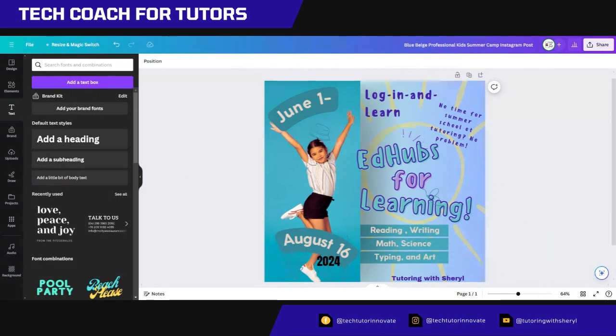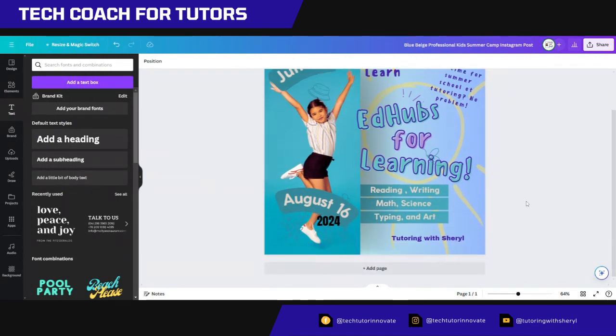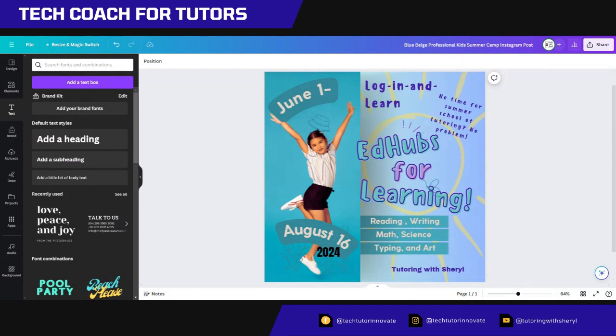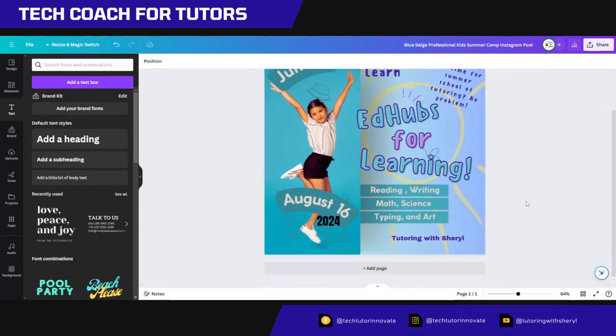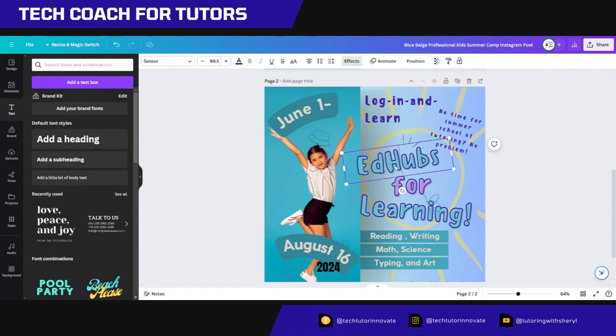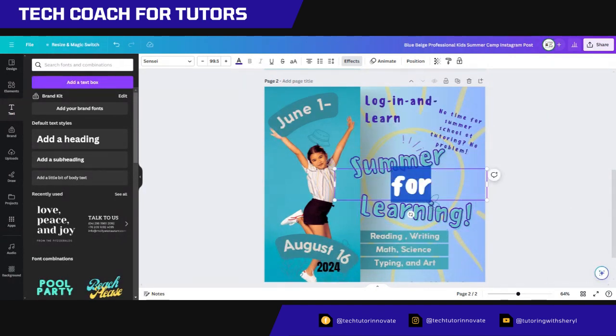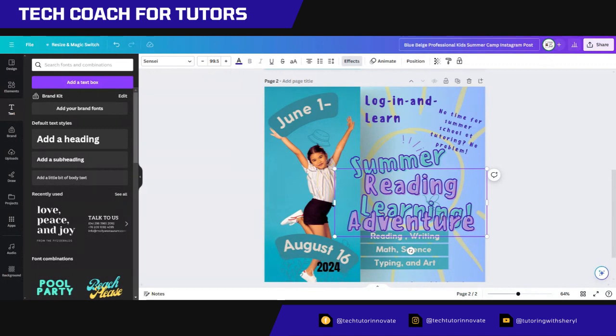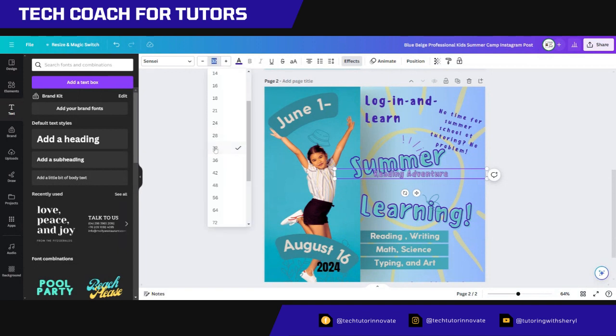Okay, so now this really talks about my Login and Learn, but I also have a K through 2 Reading Adventure. So what I'm going to do is just duplicate this page. Come up to the plus button and duplicate it. Instead of saying Ed Hubs for Learning, I'm going to say Summer Reading Adventure, and I'll have to change the size here. Okay, let's change that size pretty dramatically. Let's go to 32. That's not big enough. Okay, that'll work.